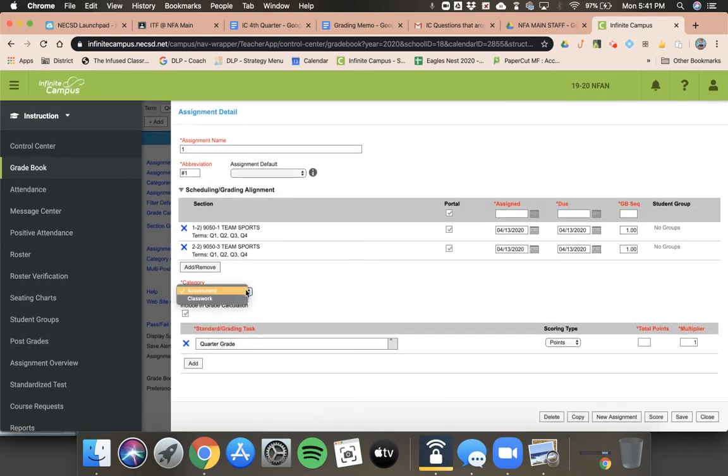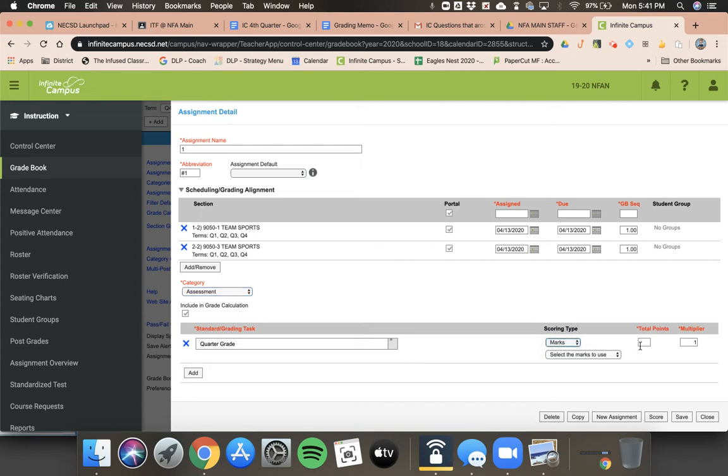My categories are very important here. As I said before, we have 2 categories, classwork and assessment. I'm going to leave it in assessment. And this is the very, very important part. Right here, we need to change this to marks. And this is going to be 4. And you're going to want to make sure that under marks, you select this. So every time you create a new assignment, this is new for us. You want to make sure that this is under marks and it's on the NECSD standards grading 0 to 4 marks. It's for a total of 4 points, and we're going to click save.